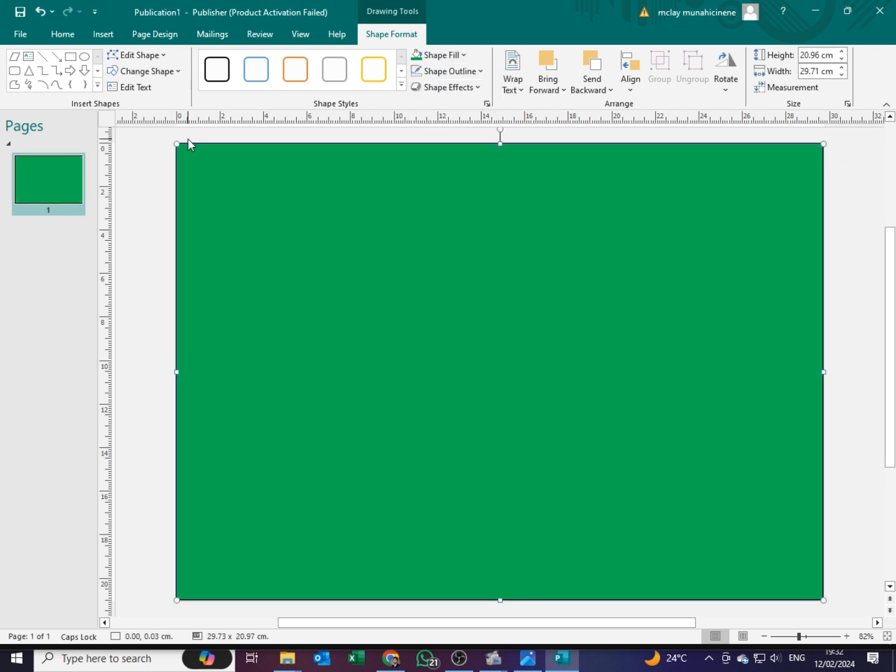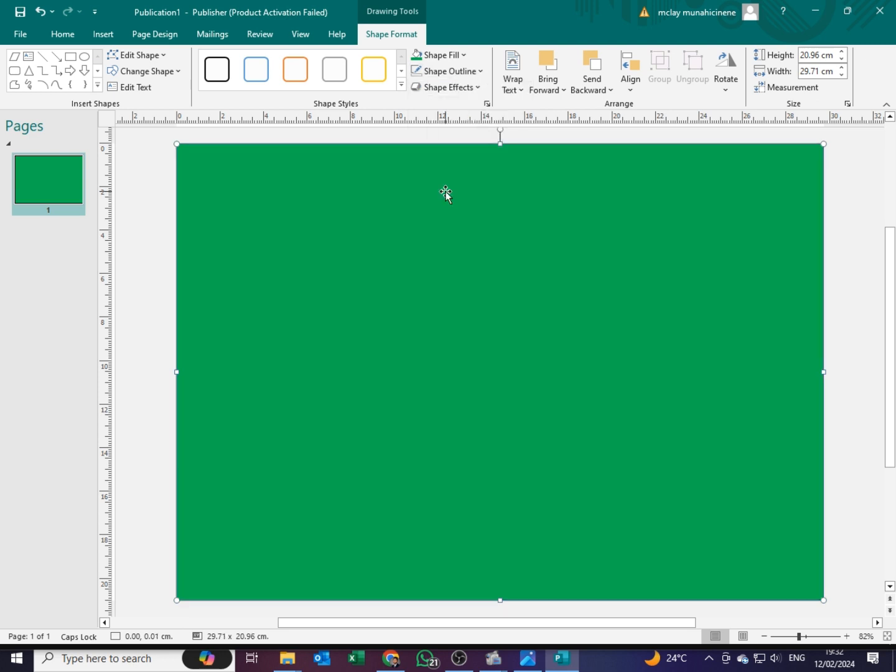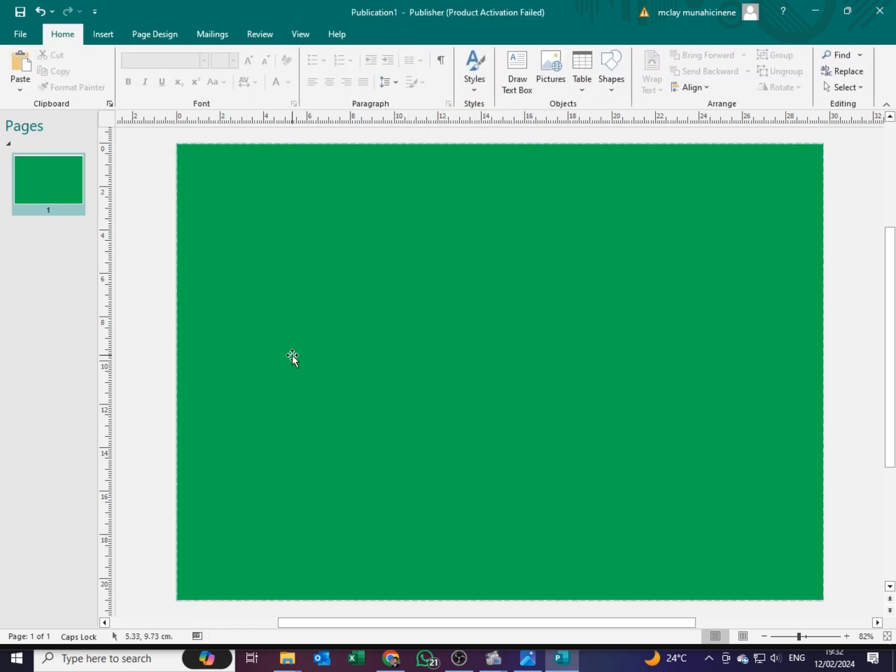If you look at it, in the edges it's showing something in black. I don't like that. I want it to have no outline. So I'll come under shape outline, drop down arrow there, and I'll say no outline. Look at the difference now. There's no color in the edges.